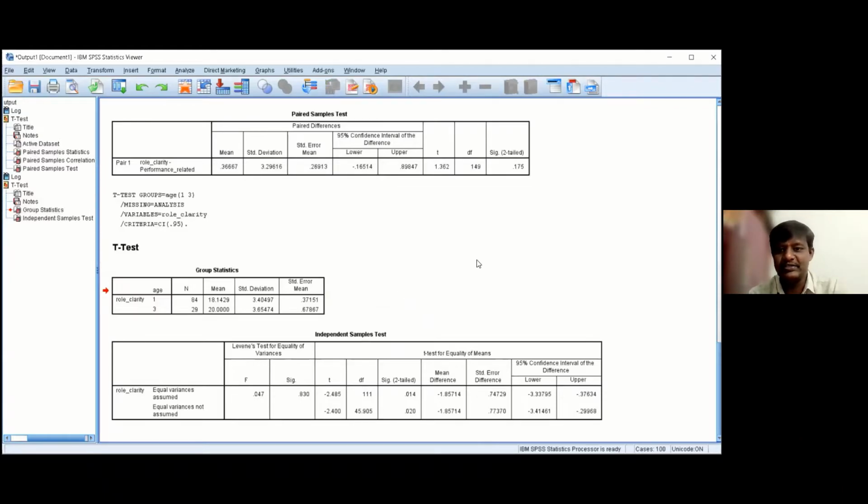The third test is called the one sample t-test. I can give you a small example of how to use the one sample t-test.